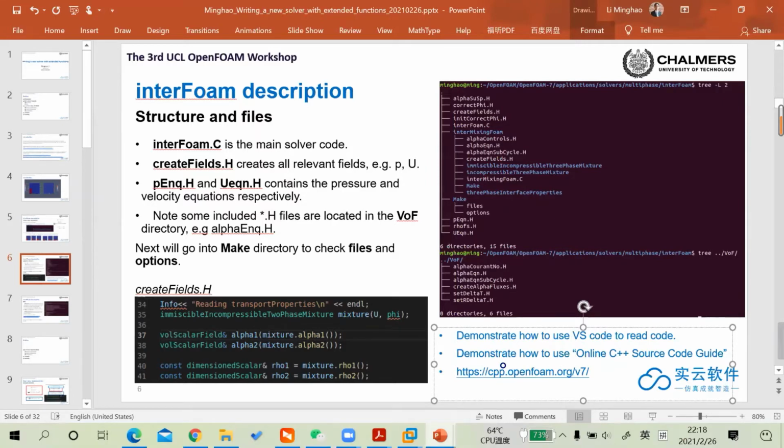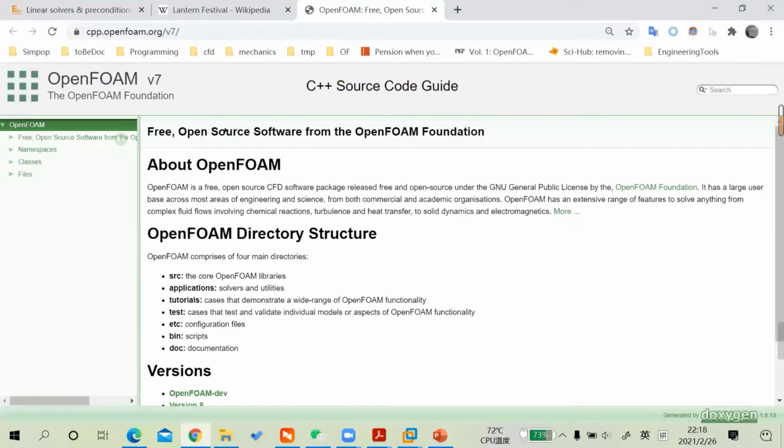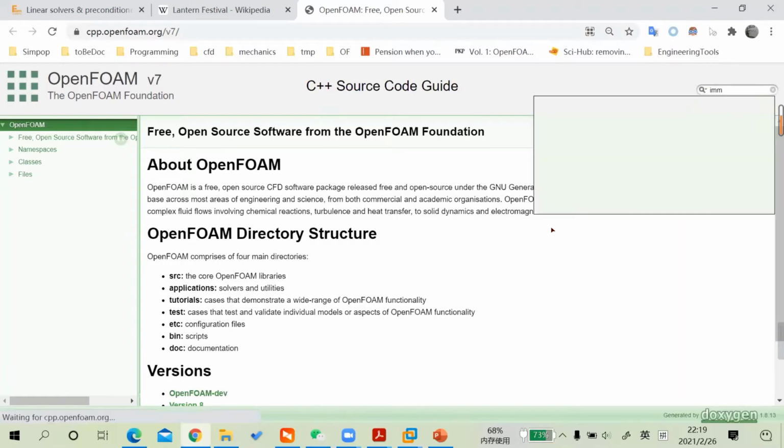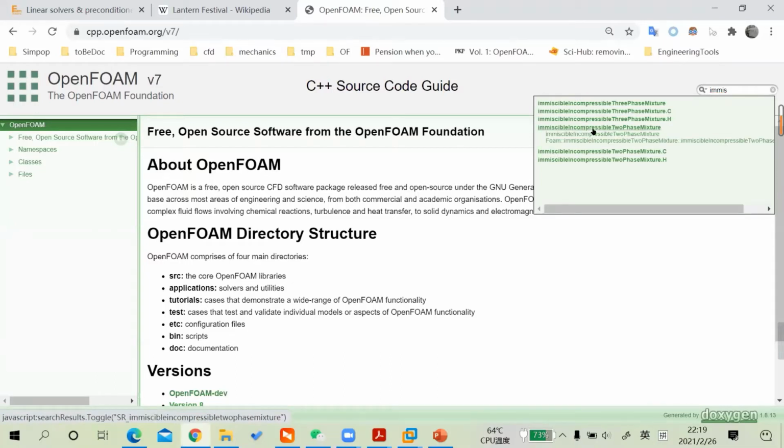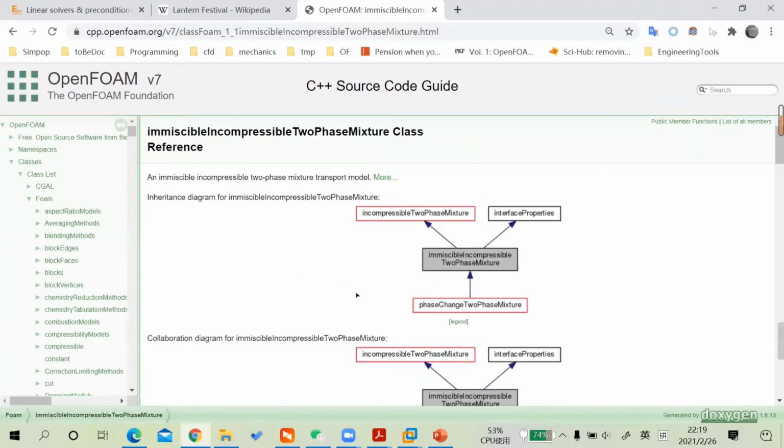If I go to that website, it's cpp.openfoam.org, and depending on which version you are using, you have a different extension here. Now I'm using version 7. In this one, I'm interested in this immiscible incompressible two-phase mixture. So I can just search this class in this search box and get a description about what it does.